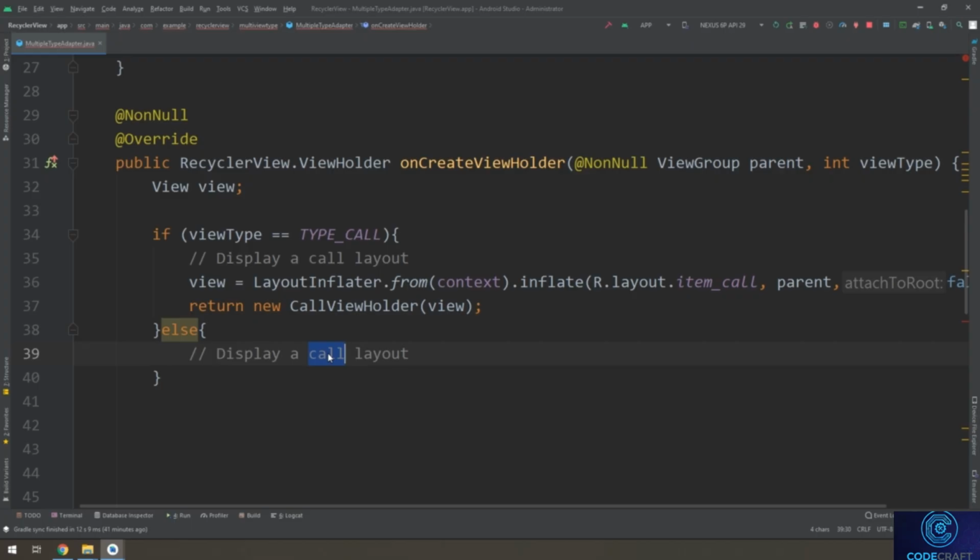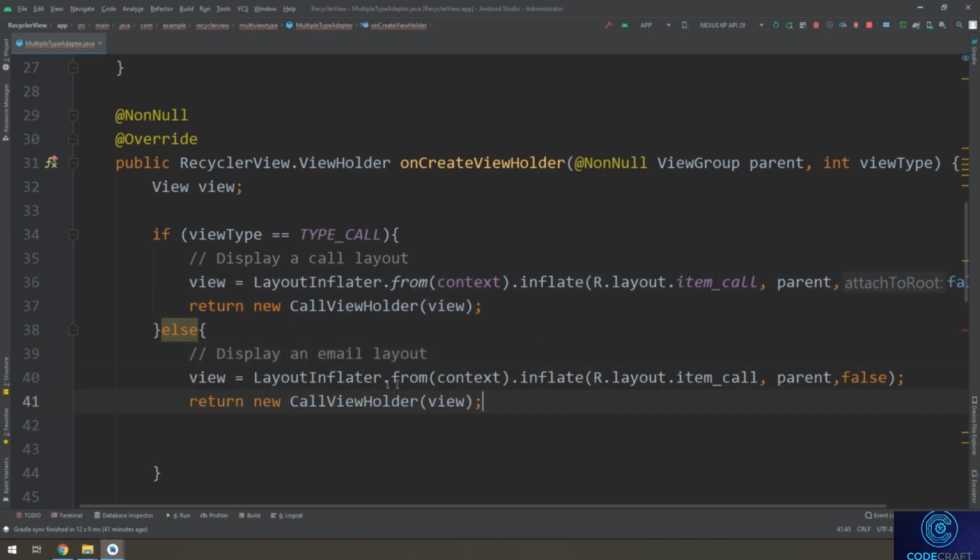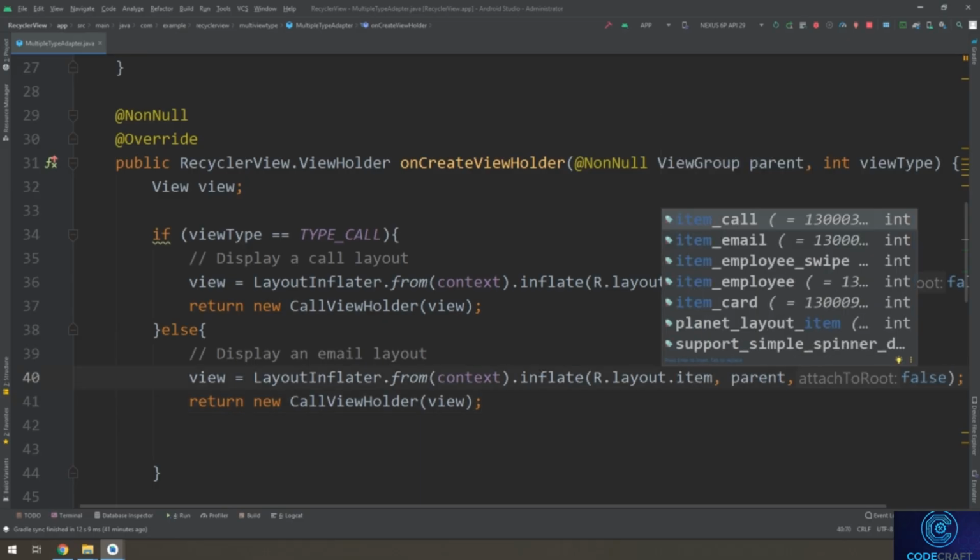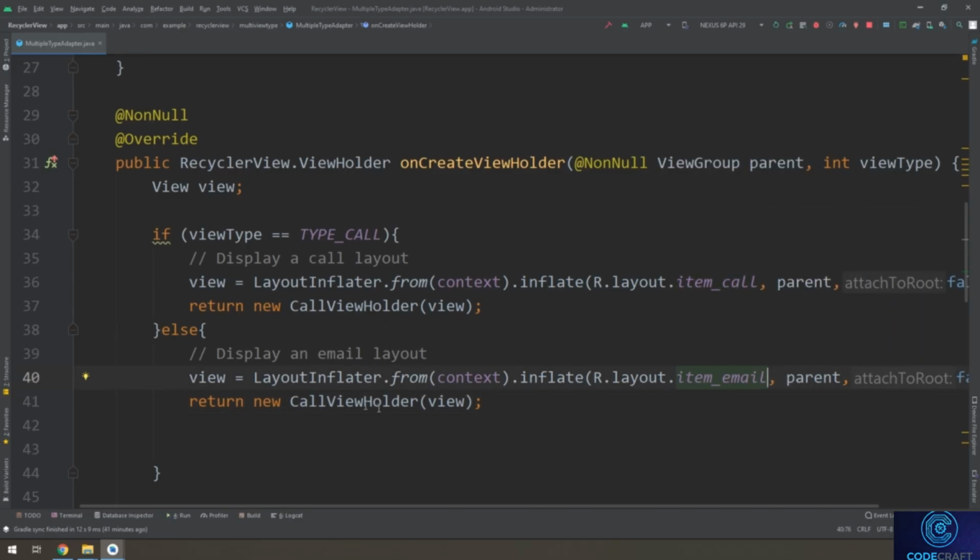Also the same, I will copy and paste this, the layout inflator and item_email. And here I will paste the view holder. It's very simple, guys, and we have learned how to switch between the view holders.